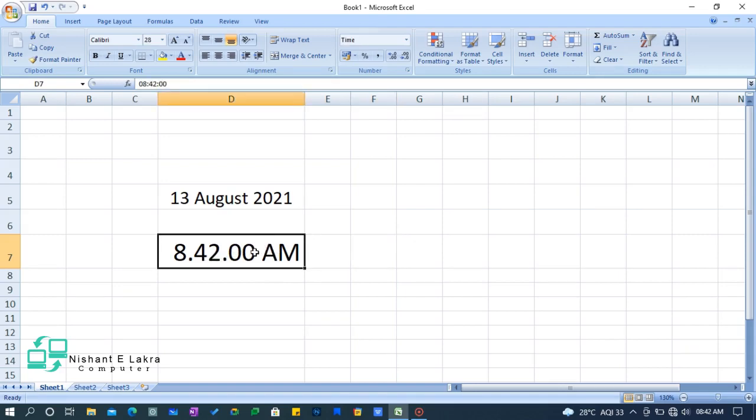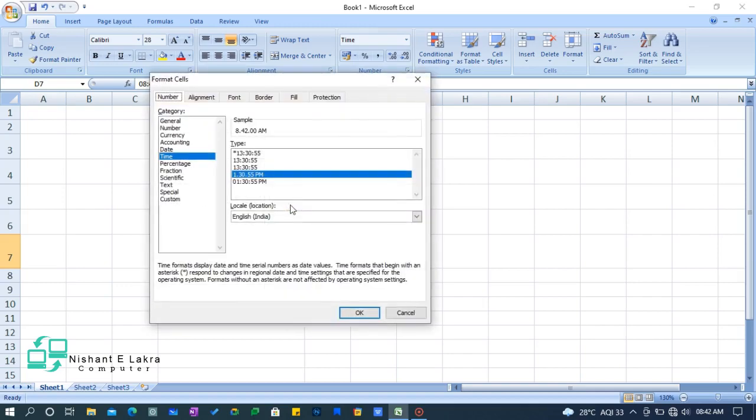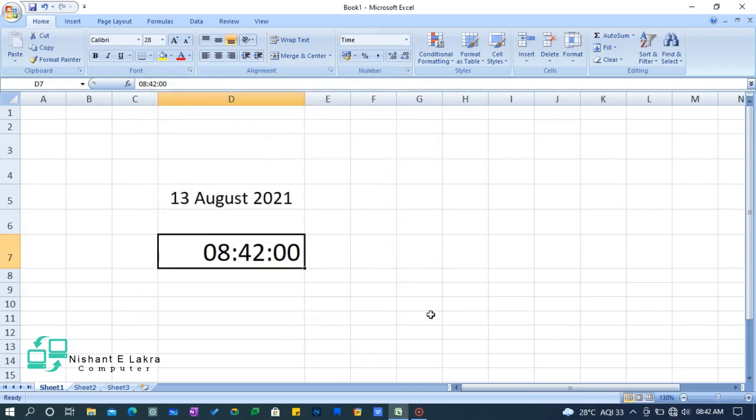Suppose you want to change this format again, you can also click the right button of the mouse, click on Format Cells from that drop down menu. Suppose you want to change that format. Okay, let's choose the first type and click on OK. Right, you notice that the format of time has changed. So this is how we can change date and time format.